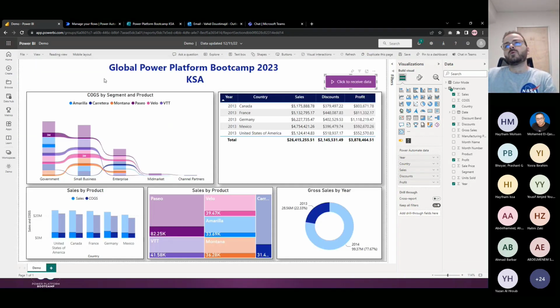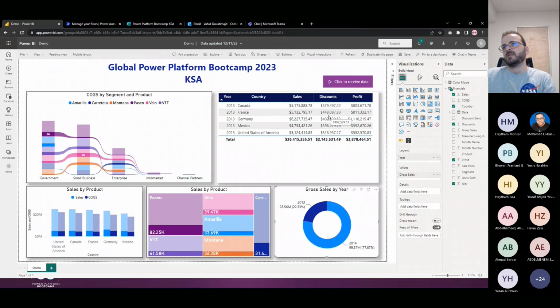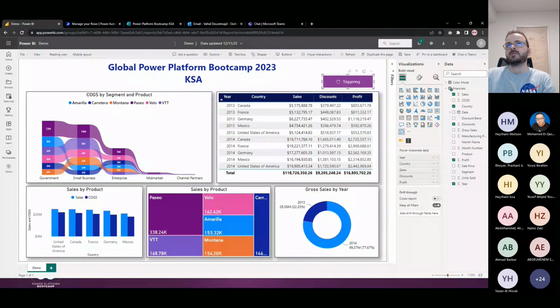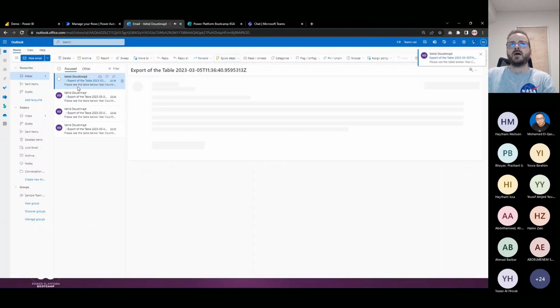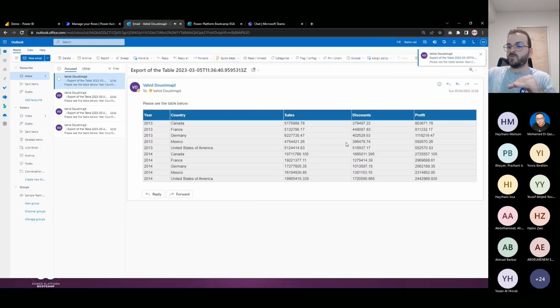So back to the report again, let's remove the filter, and then this time click on this and see what will be here. Okay, I receive another email. This time it is formatted. So the header here has a different color, different font color, and there are some borders there. So it's better. Now it's much easier to be read by people.